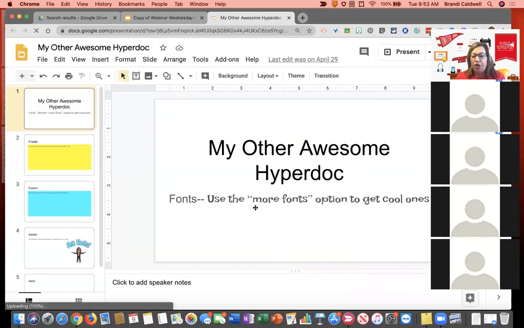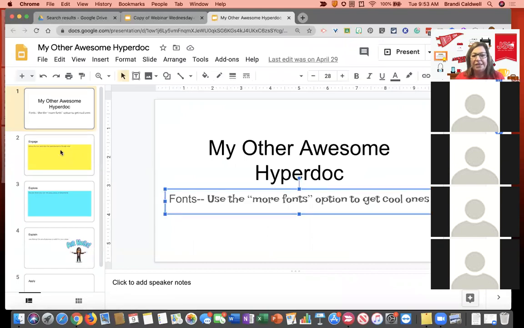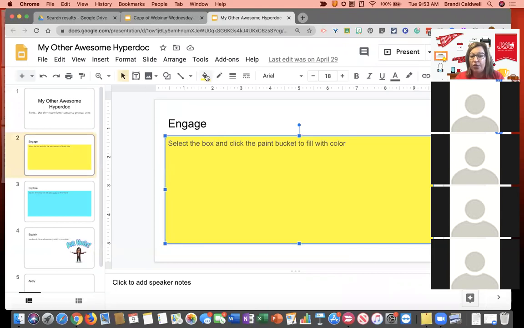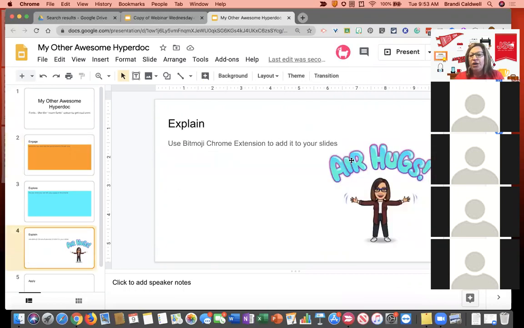And so you can use the more fonts option to get different fonts. You can select any text box and use this fill color and change the color of that box. That's a real simple change that you can do. And then you can use Bitmoji to add some fun and entertainment. Now, if you've not used Bitmoji, I don't want you to go look for it now because I'll lose you for hours. But it is an app.